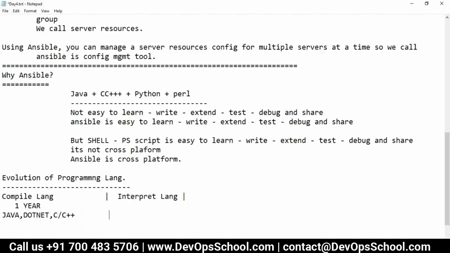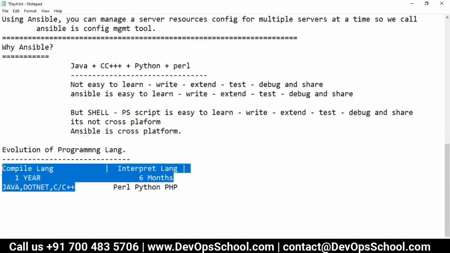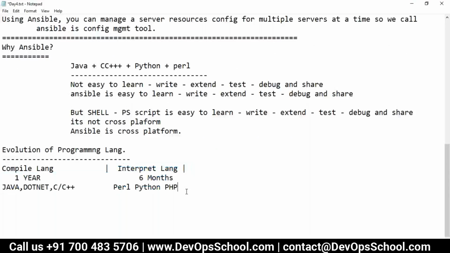Interpreted languages like Perl, Python, PHP. These are the interpreted languages. So using these, if you develop software, it will take less time, let's say 6 months. Then, we were not having internet earlier. During the interpreted language evolution time, we got the internet.